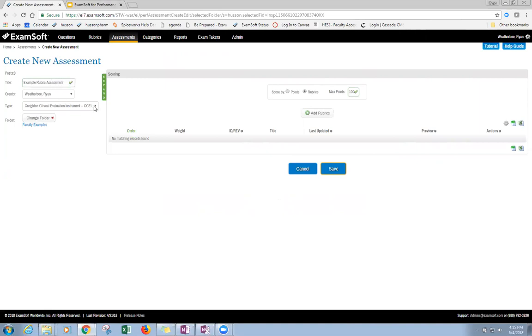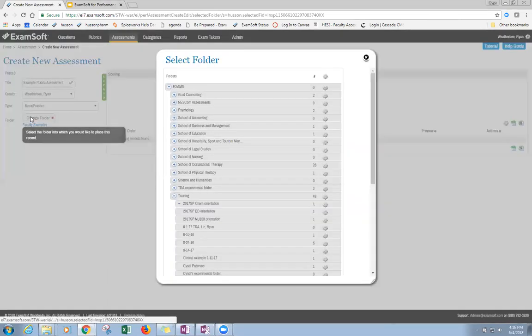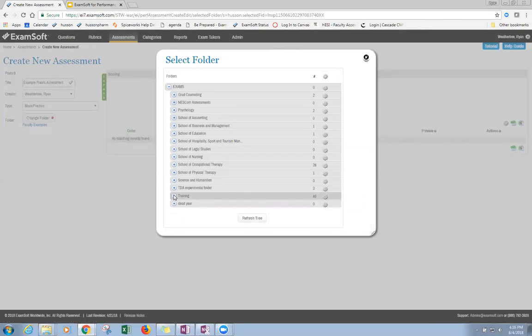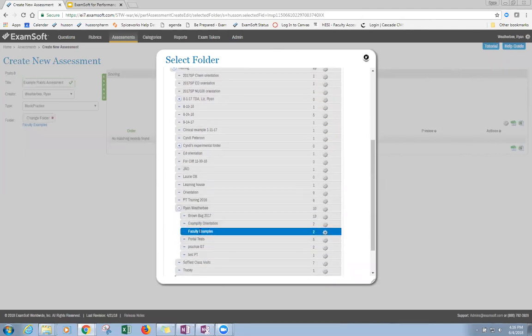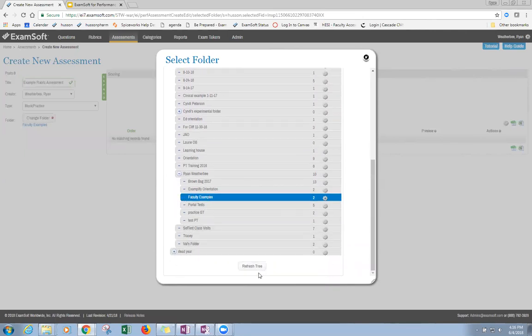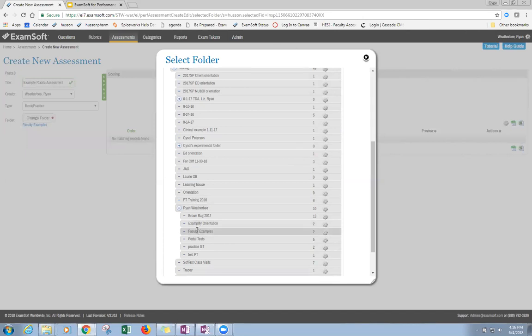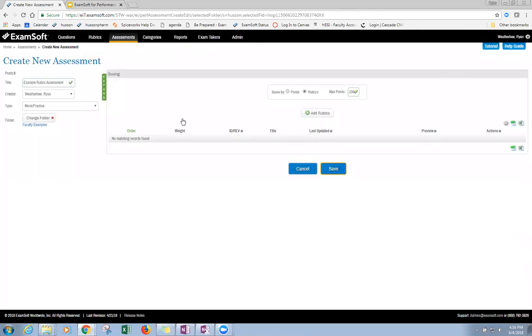We have the creator. You can select a number of different types of assessment. So maybe it's a writing assignment. So I would select that. Today I'm just going to select mock practice because this is not a real assessment. And then you'd want to select the folder where this assessment is going to live and where you can find it. I'm going to put it in my training folder under my name under faculty examples. There we go.